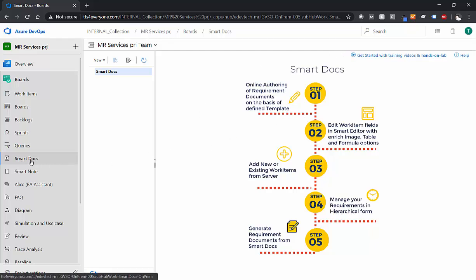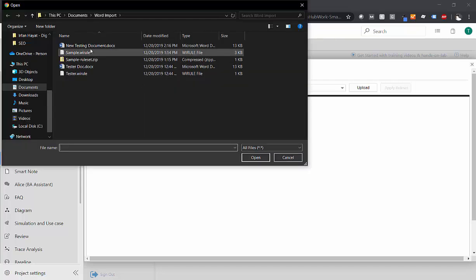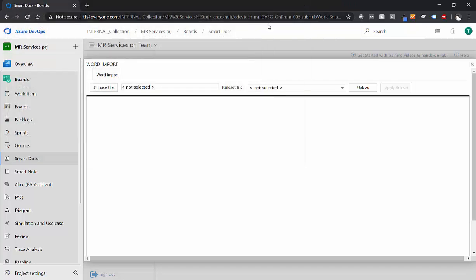So I'm here in my project, and I'm in the SmartDocs module, and I go New, Word import. And Word import has two pieces. It's got that ability to upload a Word file, so we'd choose the file and choose our new testing document we just created. But we'd also have to apply a rule set. And the difference is you're going to import your Word file as you created it, and your rule set is going to parse through that document and split it into work items and properties. Now, some rule sets already come with Modern Requirements, but I want to show you how you can build your own rule set.